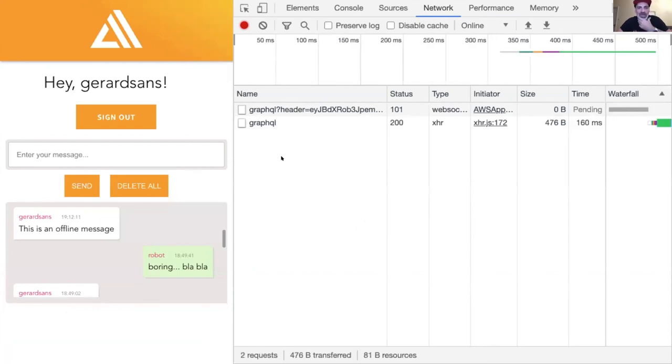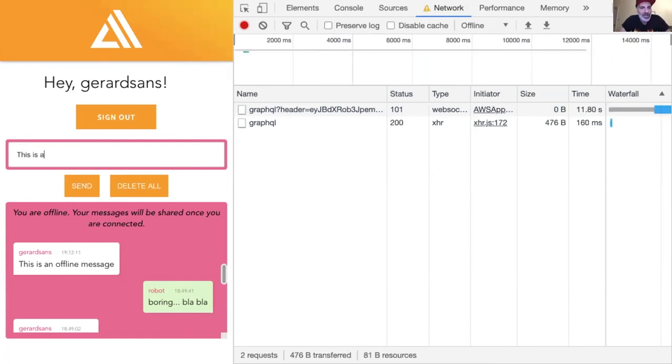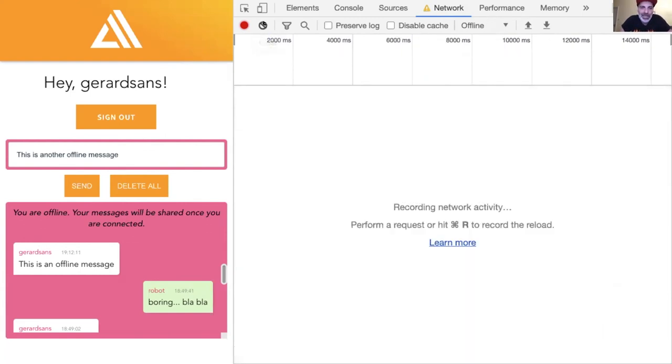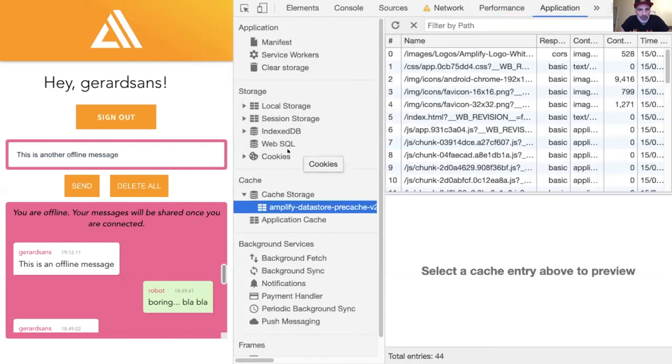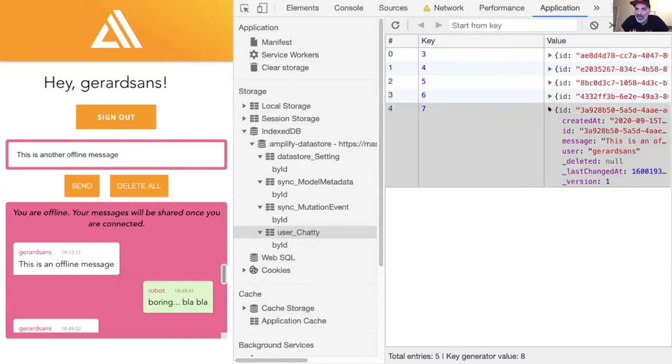And another thing that you can see is, I can actually show you. So I'm going to go offline, and I'm going to write another offline message. And now I'm offline. I mean, it's only my browser, and I'm gonna clear this so you can see how the synchronization happens. And here I'm gonna very quickly go to the application, and I'm going to look at my data on Amplify Data Store, and I'm gonna look at the last message.